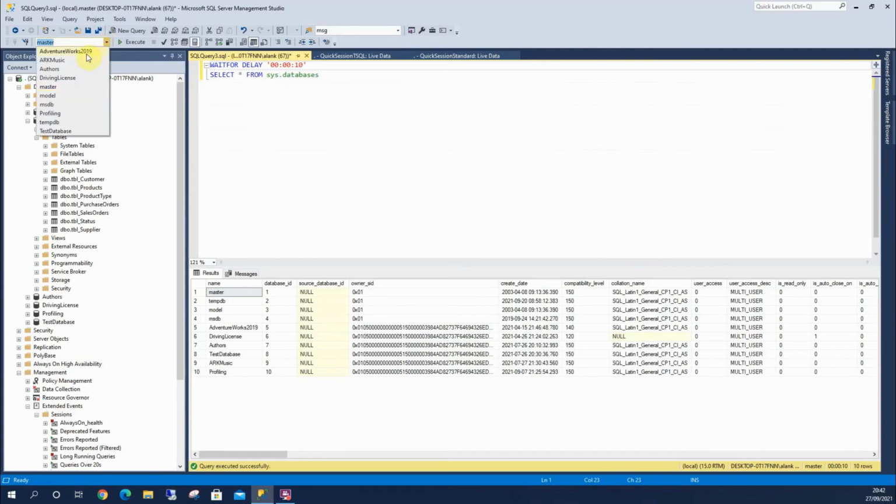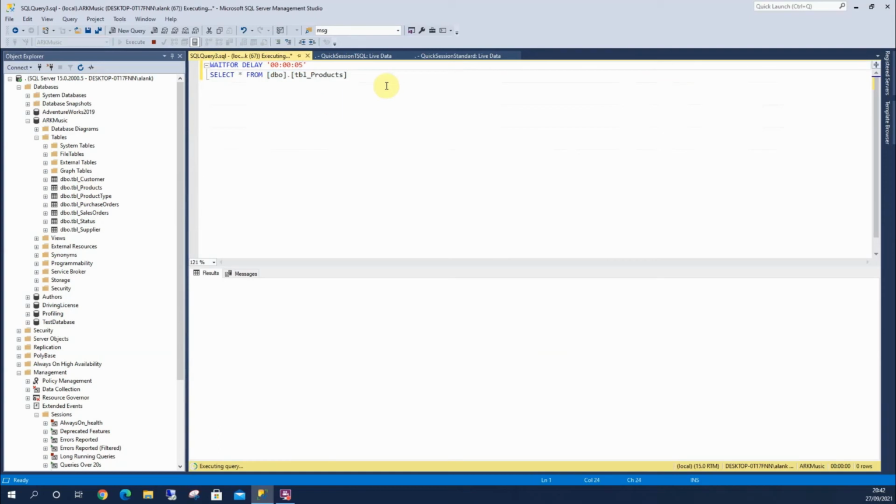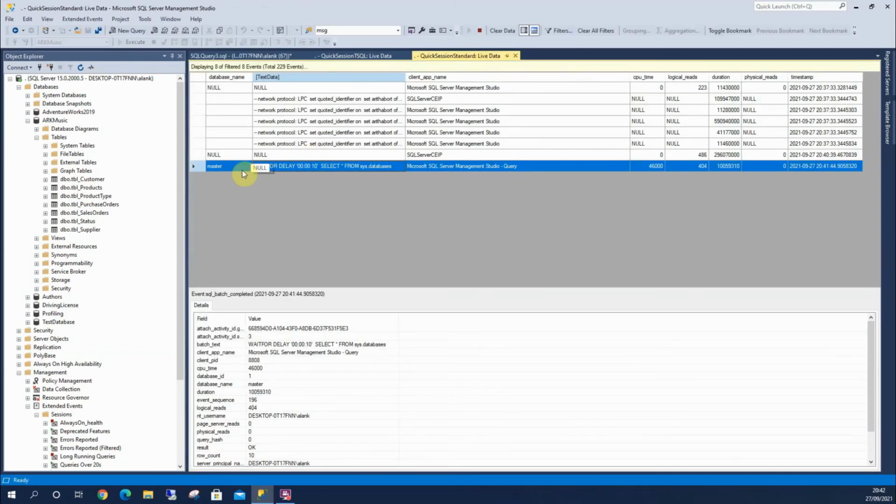And then Arc Music might be giving us a problem, and I might want to look at TBL products. Well, let's do it for 5 seconds just to prove the theory that this doesn't appear in our event. And that's not showing.